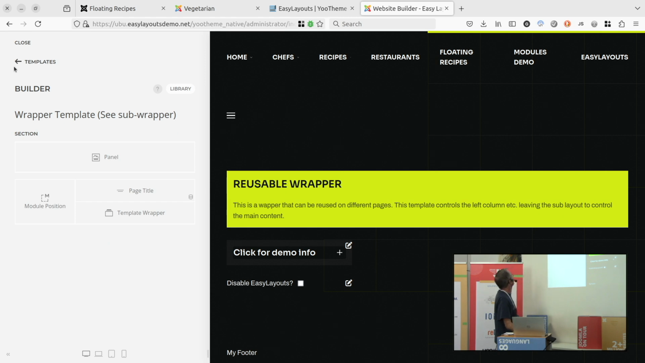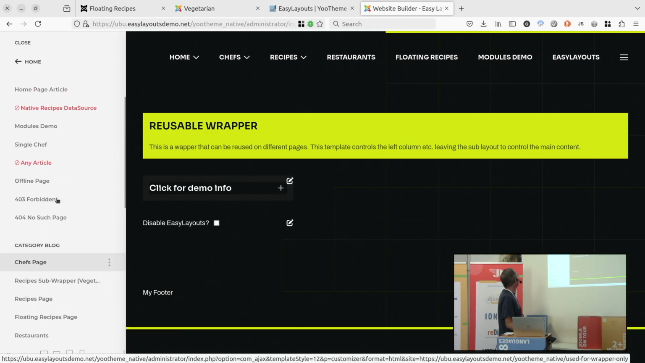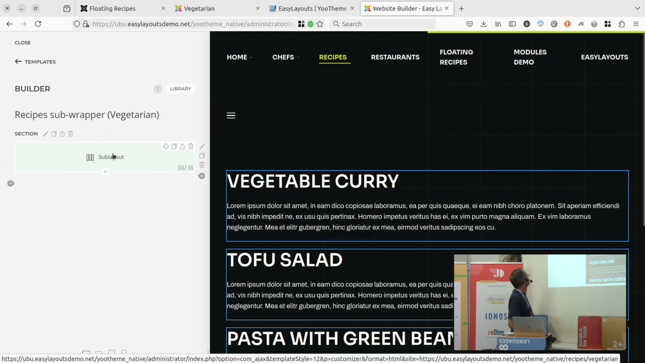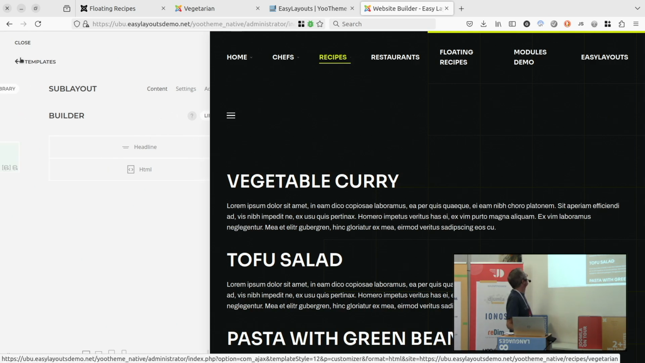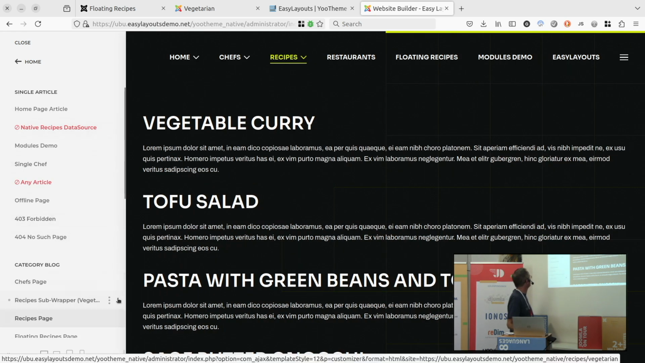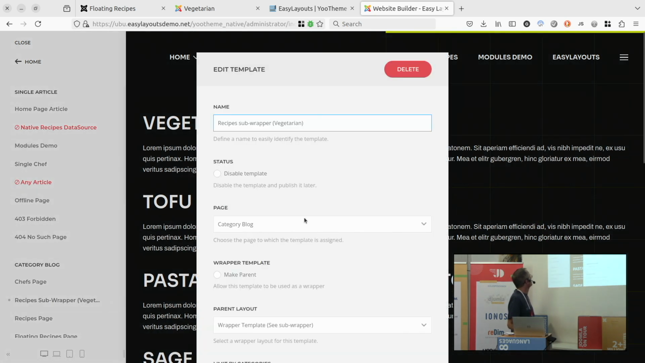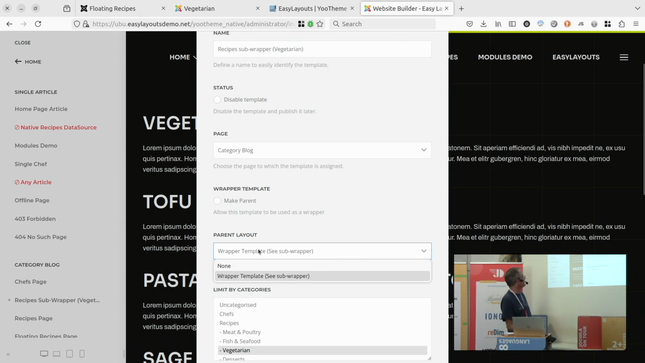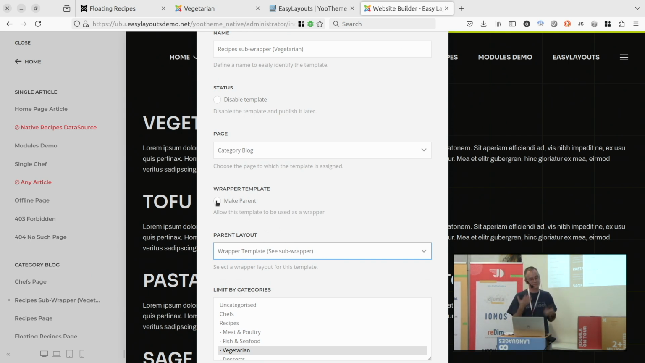I should probably turn around and look at the vegetarian menu here, which is a category blog page. It's got a sub layout. Nothing very exciting about that yet, but if I go back to the recipes here, I can specify the parent layout. So I specified parent layout, and the other template, which I didn't show you before, I made that one a parent template. So I've got the choice of parent templates that I've created here. Obviously, it doesn't make sense to have a child that's a parent as well, but you get the idea.